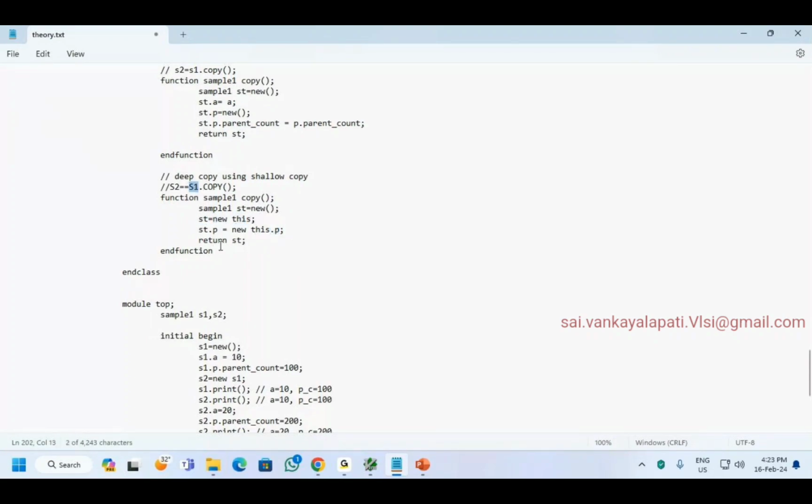This refers to s1, and st. I am saying create new memory for st and copy whatever content is in s1. Next I am saying st.p. Inside st there is a p. For that, create new memory and copy the content that is in s1.p. So that is what st.p does. Once all the copying is done, I say return st. So that is captured in s2.